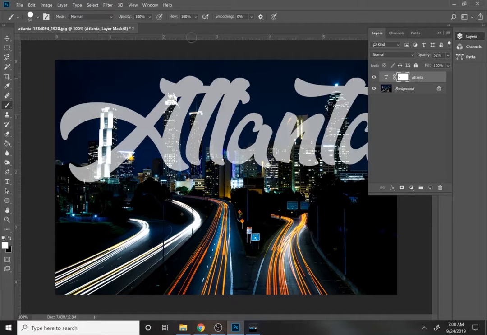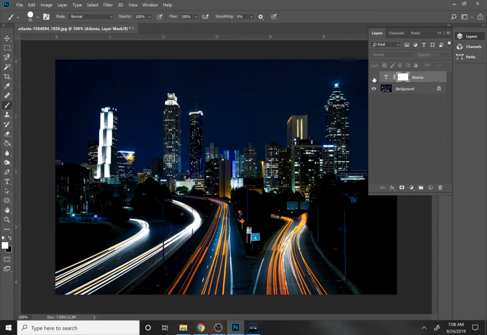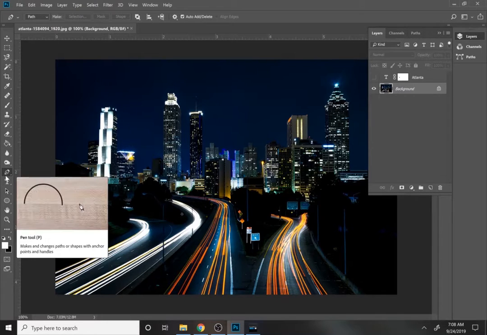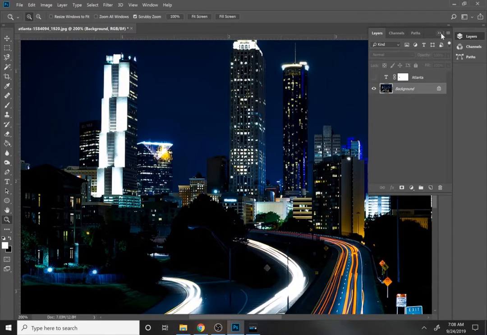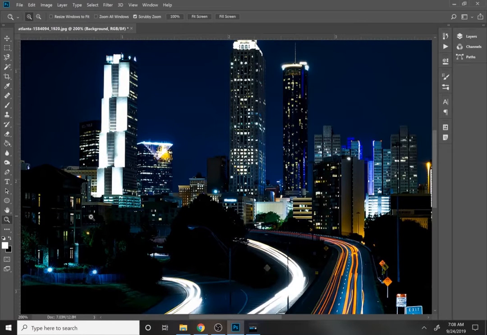Okay, so I'm going to pull this invisible for just a second, and I'm going to create a little selection here. I'm going to get my pen tool. If you go down here on your toolbar, you should be able to see this little pen tool. The pen tool is a great little tool that helps you create what we call paths. Paths can be used in a variety of ways, but mostly we use them to create specific shapes.